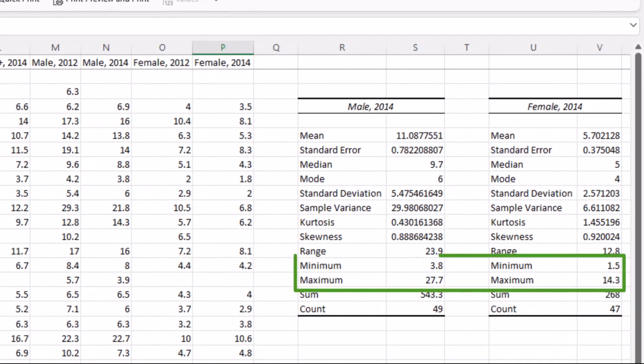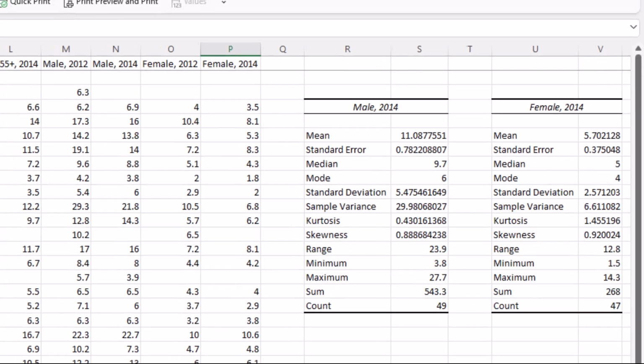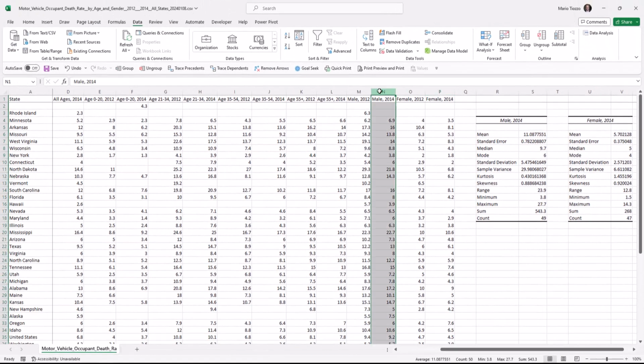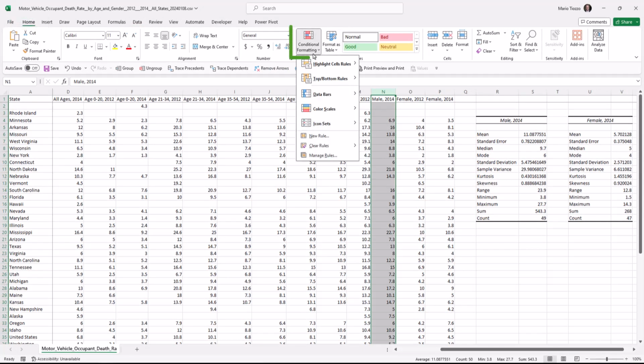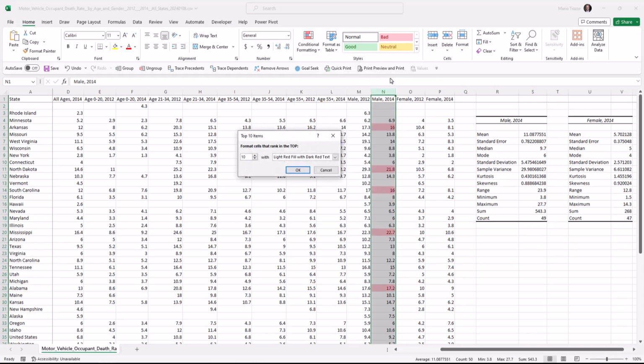So what about the minimum and the maximum? What do those mean? Well, these are simply the highest and lowest values in a data set. Let's use some conditional formatting just to highlight this. Let's highlight the male category. Go back to the Home tab, click on Conditional Formatting, Top Bottom Rules, Top 10 Items, and let's go just Top 1 items, the first item.